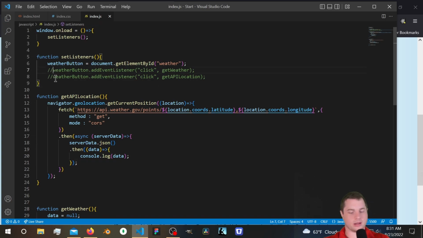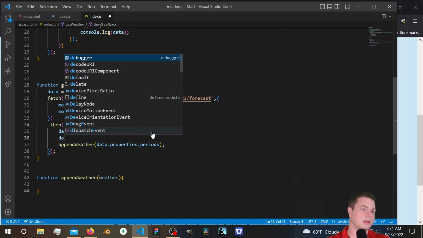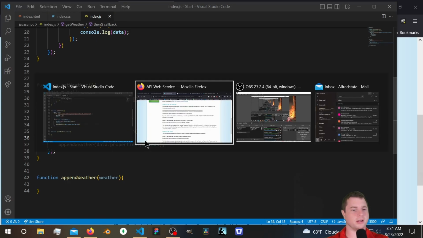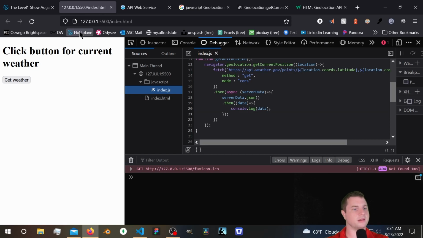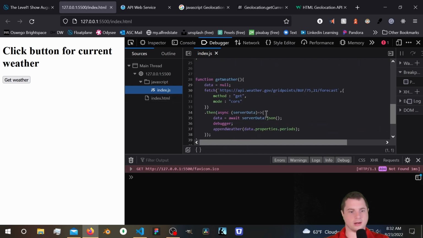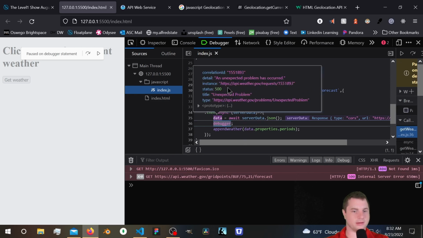Okay, so I'm going to uncomment this. We have get weather, we have our proper URI. Okay, the next thing that we need to do is go down here. I'm going to set a debugger here just to make sure that we're getting the correct content back from the server. Okay. Bang, bang, bang. API location. That is correct. That's correct. And I have my debugger in there. Awesome. Okay, let's go. We had that debugger. What did we get back from the server? So I'm going to highlight this real quick. An unexpected problem occurred.